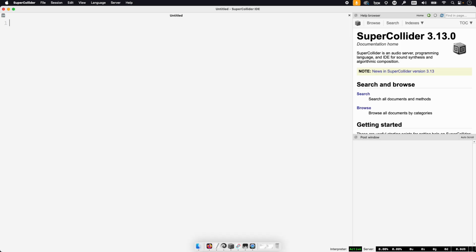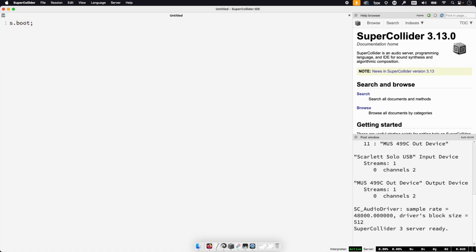So let's boot the server, and the most typical way to do that is with code. You can just say s.boot and run that code. And there are other ways to boot the server. You can click on these numbers, and there's an option to boot or reboot the server here. In the server dropdown, you can boot or reboot the server here as well.